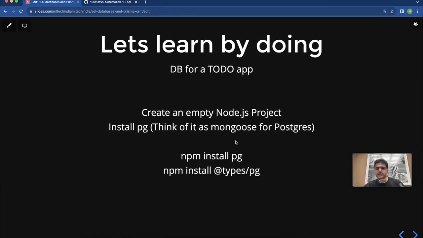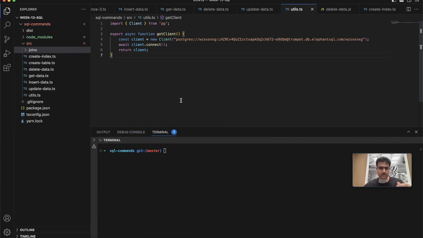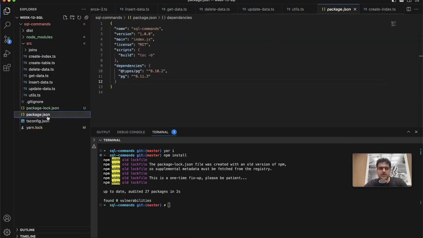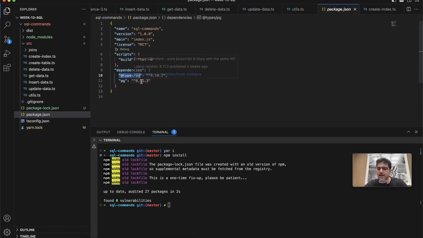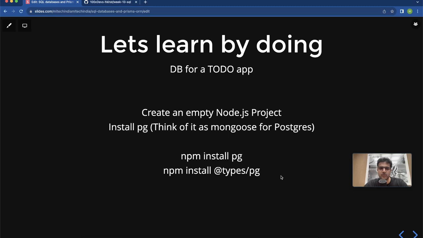You don't have to specifically add this. I have already created the project, so you don't have to create an empty project. You can just clone this project and run it locally, because there are a lot of queries to go through. You can write them from scratch, but then the class will be really slow. So maybe after the class, feel free to write these yourself. Right now, just clone the repo, and all you have to do is either npm install or yarn install, and it will install all the dependencies. If you look at the dependencies, you will see pg and @types/pg here, which is the library that we're using to connect to Postgres. All right, cool. Hoping most of you have done this. Going to proceed.